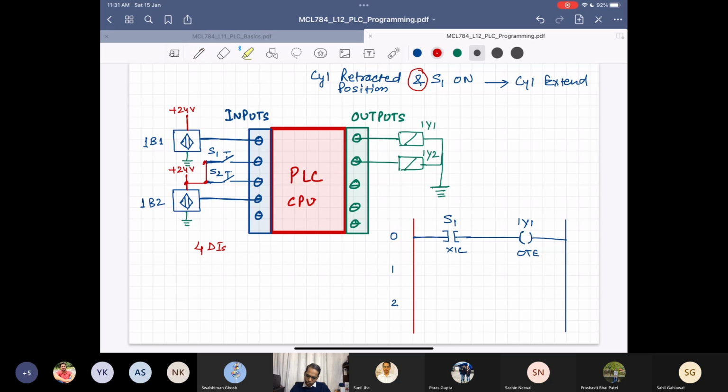To implement this, I have to add one more XIC instruction over here. I will add one more XIC instruction, and this XIC instruction is coming from 1B1. The input that I would like to read is 1B1. Now this will implement the condition: when S1 is true and 1B1 is also true, your output will be true, because we placed them in series. So this is implementing an AND condition. Your first logic is done now.